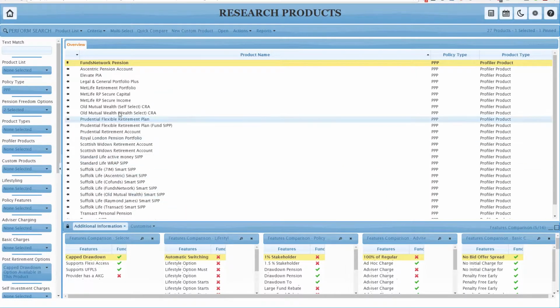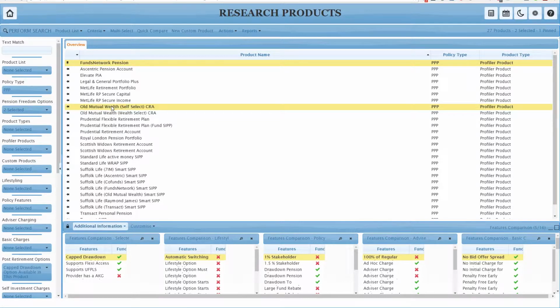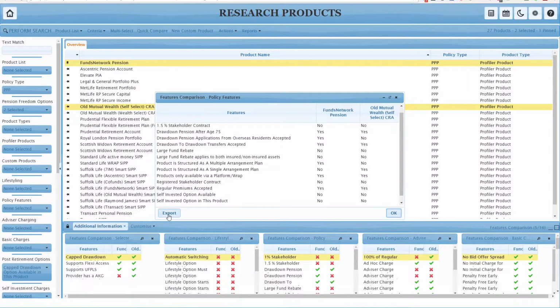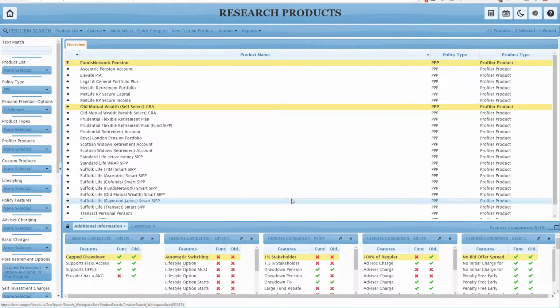You can also use this to multi-select products, so you can see a comparison between them. You can see a comparison across all the various policy features with the yes, no's, and if you want you can export any of these. So that's an easy way to identify which product feature you selected and knocked you out.